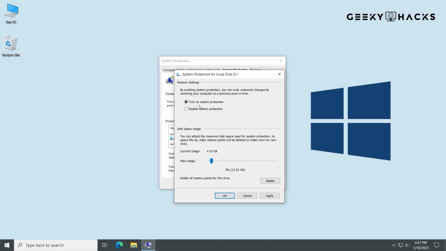One of the most useful options here is the slider that lets you adjust how much space on the C drive will be reserved for restore points. Set the disk space allocation to about 5 to 10% of your total C drive space. This ensures you have enough restore points stored while not taking up too much space on your drive. The more space you allocate, the more restore points can be stored. But keep in mind, if you use too much space, it might impact the performance of your system, and if you set it too low, Windows will delete older restore points to make room for new ones.